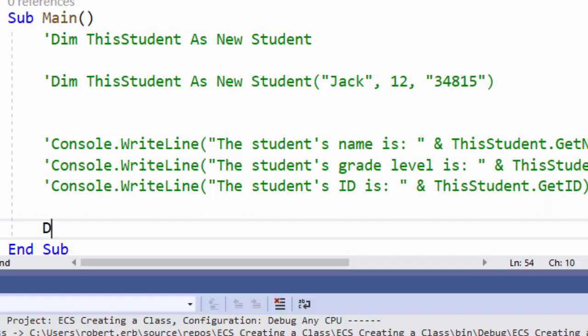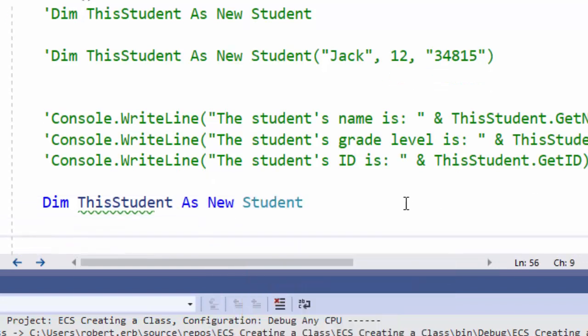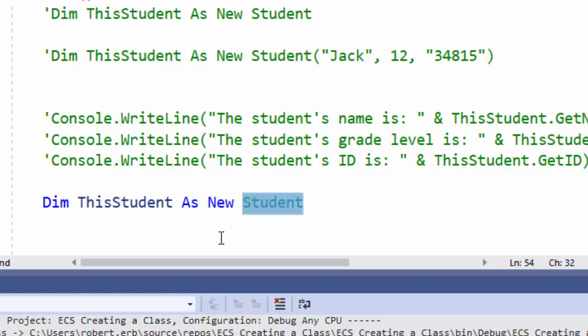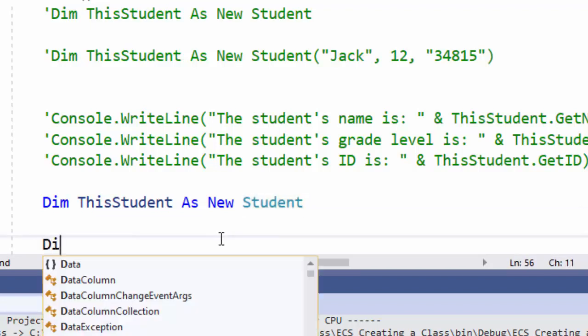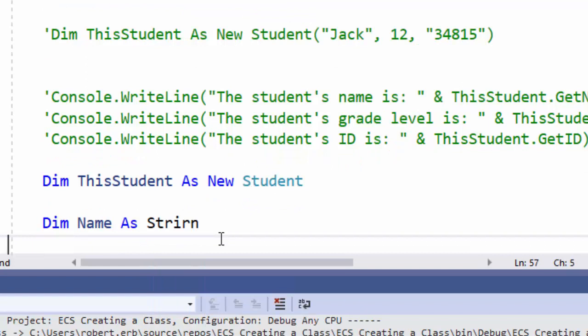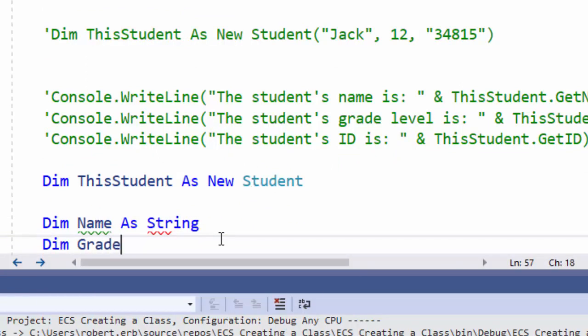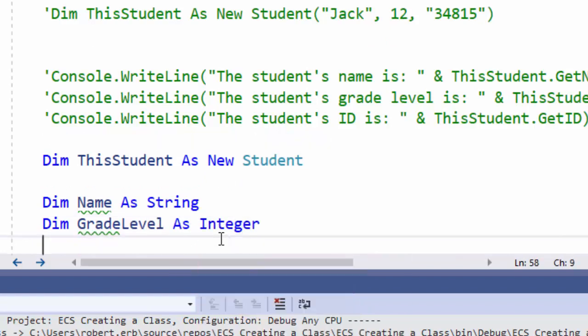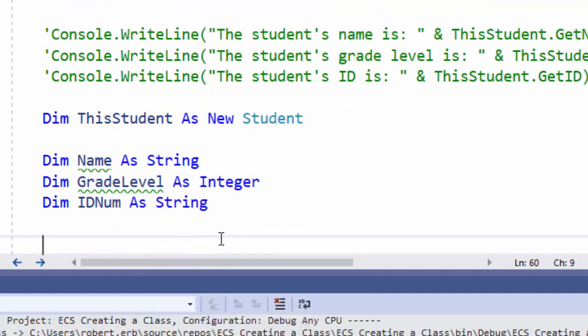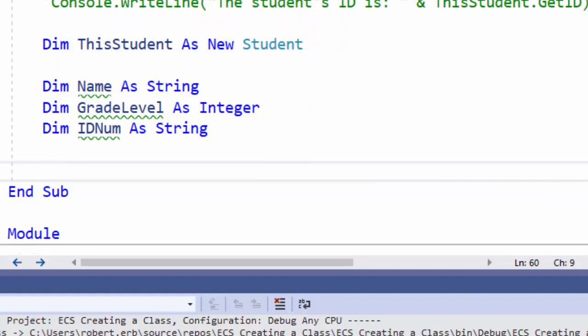So let's go ahead and create some variables first. We're going to do this student as new student, creating a new object. What template or blueprint are we using? We're using the student class. Now, we're going to do name as string, and you want to spell string correctly. We're going to do grade level as an integer, and ID num as a string, and we're simply going to go ahead and ask them to enter the name, the grade level, and ID number. Let's go ahead and fast forward so that is done.